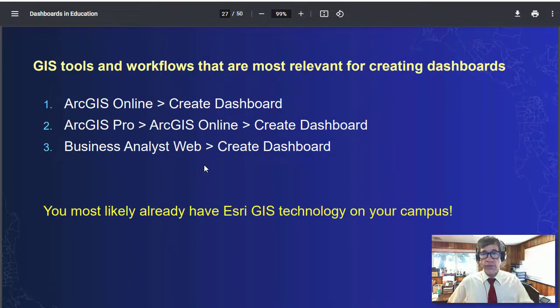GIS tools and workflows that are most relevant for creating dashboards. Again, I mentioned this earlier, but ArcGIS Online, you can create a dashboard right from your web maps. You can also be in ArcGIS Pro. You can publish that data to ArcGIS Online, and then from there, you're creating a dashboard. If you're in Business Analyst Web, which is another SaaS-based, software as a service tool, you can create a dashboard from Business Analyst Web as well.